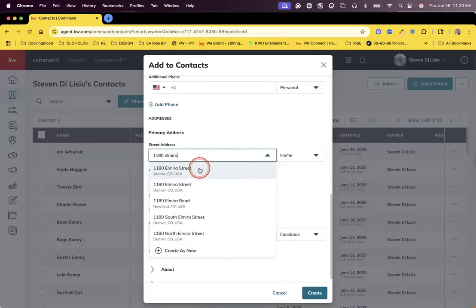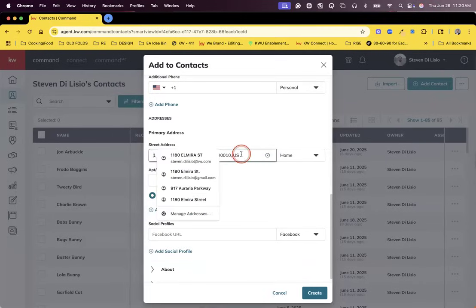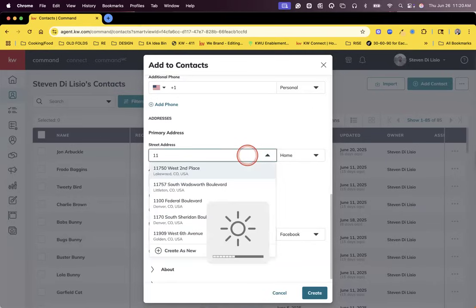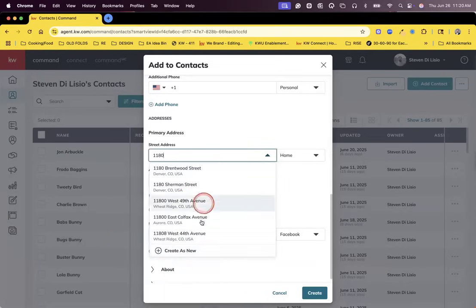I can click on that, and I have to click on this because it's using Google to find that address. Now, occasionally you might run into somebody where you're typing in their address and it doesn't show up, especially those stranger, more rural addresses where you might have a county road in there or something like that. But in those cases, you can always use this create as new if it's not populating in here.